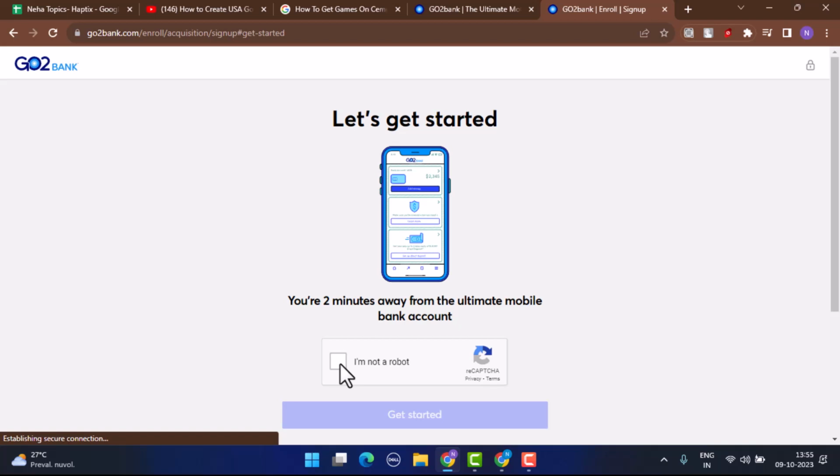Now you can also explore all of the features such as making transactions, paying bills and all that. Now as for buying a US non-VoIP, that is voice over internet protocol number, you can typically acquire one through various online services that provide virtual phone numbers. This number can be used for verification purposes, including for creating an account on platforms like Go2bank. Be sure to choose a reputable service and follow the instructions for purchasing a VoIP number. In this way, you can create a Go2bank account.